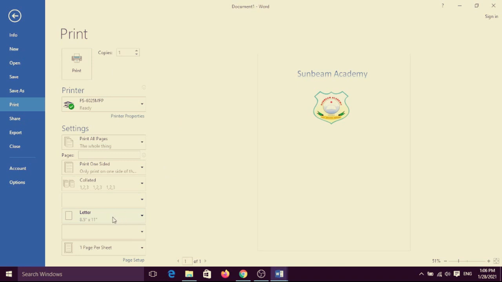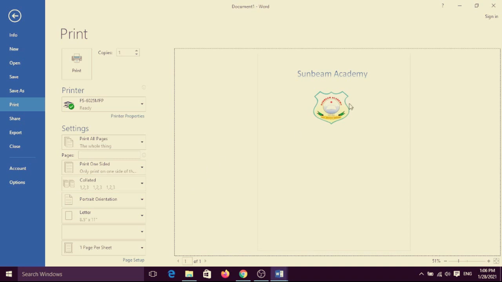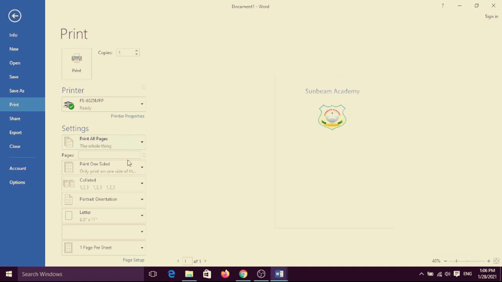There are two types of page orientation given. First you can choose portrait orientation, and you can choose landscape orientation from here. There are two types of paper layout here. If you select this type, you can see easily that now it is a portrait position. If I choose landscape orientation, it just changes to landscape orientation.